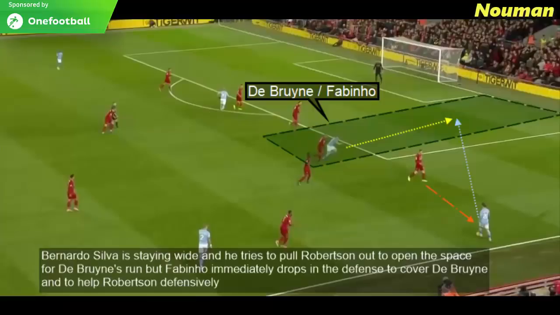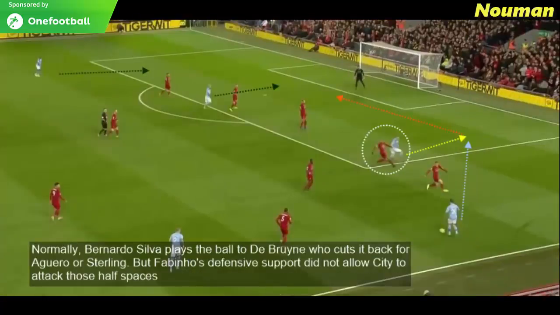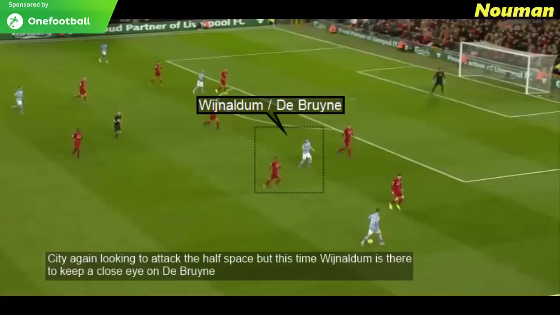So this is from the Liverpool vs Manchester City game, and we can see that Bernardo Silva is staying wide and he tries to pull Robertson out of his position to open the gap in the half space for Kevin De Bruyne. But Fabinho almost always made sure that De Bruyne doesn't get any free space, as Fabinho always dropped into the defense to cover the spaces. So Liverpool used one of their midfielders to cover those spaces in between the centre-back and the full-back, and they were able to limit Manchester City's attacking threat to a great extent.